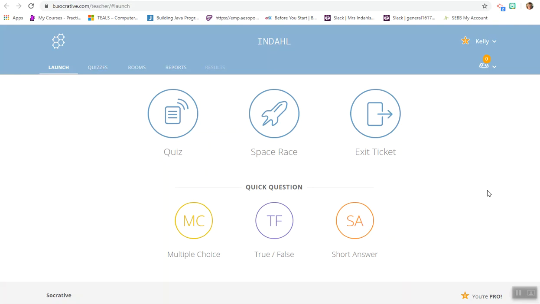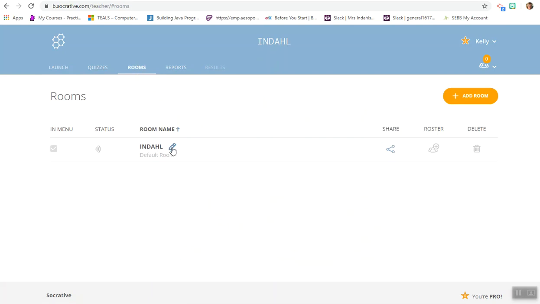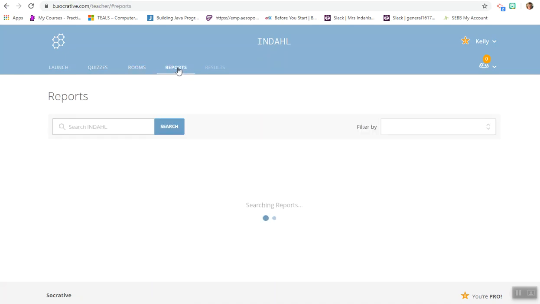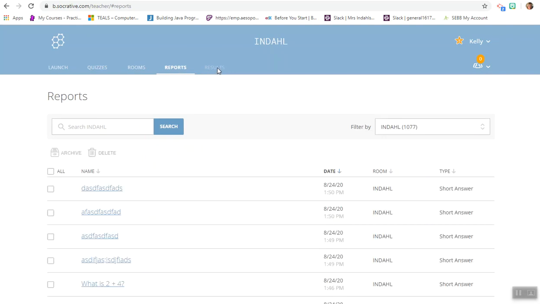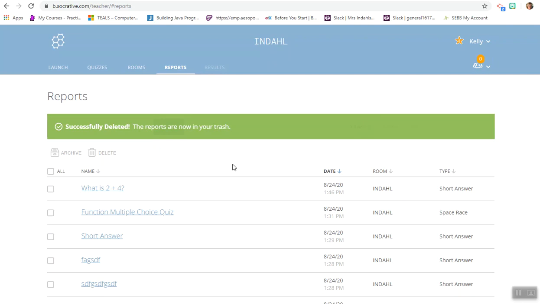So this is what my dashboard looks like when I log in. And I've got the launch, I've got quizzes where I've stored quizzes, I've got the rooms that I've created. The name of my classroom is Indal. I could edit that if I wanted to. You can come in here and just change the name if I need to, but I don't need to for this. So if you wanted one for geometry and one for something else, you could do that. I'm good with what I got. Reports, you don't have much if you haven't done any tests. Results, okay, right now I have a bunch of different weird things here that I could delete, which is actually a really good example to show you as well.